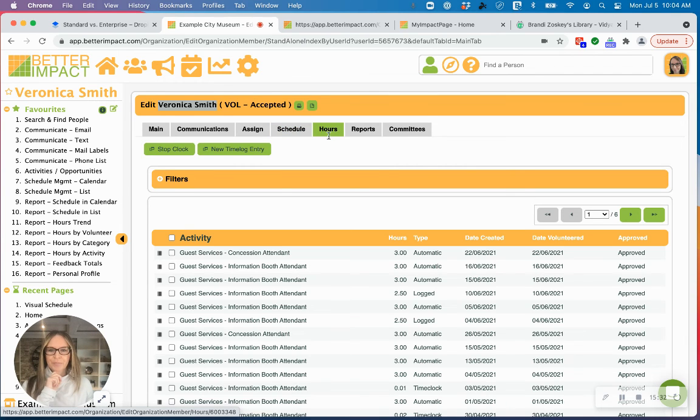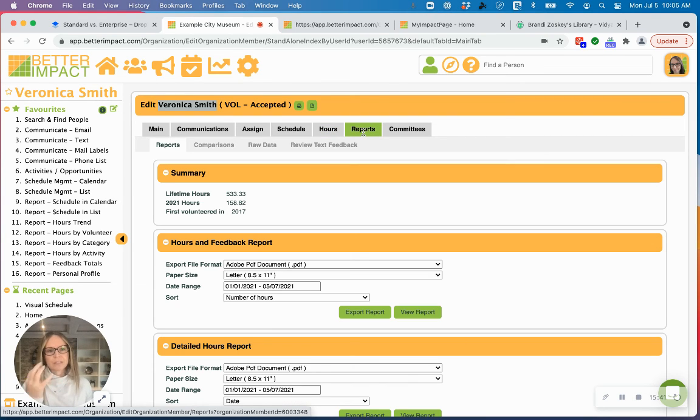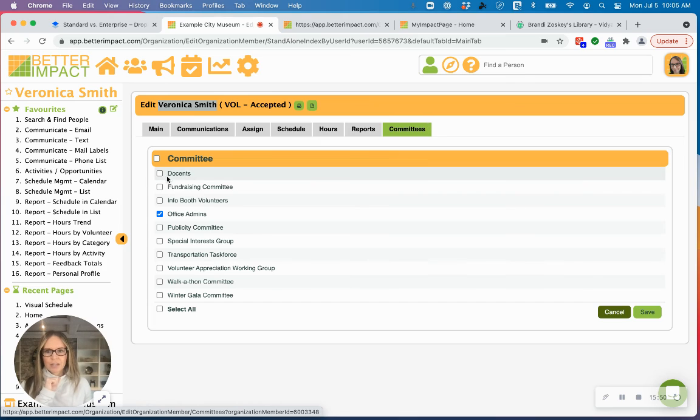You can see the time log she's made, and you can always manually log time as well if you needed to, particularly with some volunteers who maybe aren't tech savvy. You may still need to manually manage some folks, but it's easy to do in here. Run reports on the contributions coming from Veronica. And if your organization has any committees or groups, you can customize those and identify which ones Veronica is a member of.